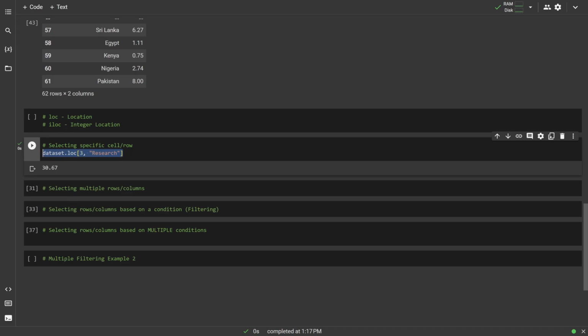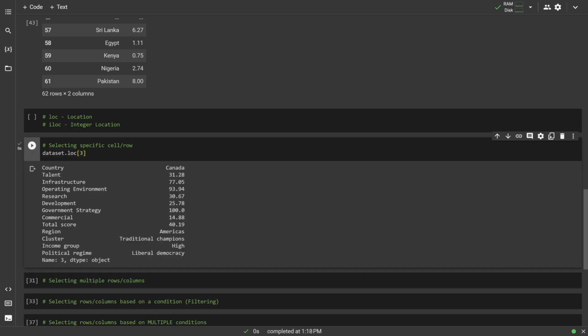However, let's say we just want to select one row instead of one whole cell. If we want to do that, we don't actually have to pass in a columns argument. So let's say we want Canada in its entirety. I could just pass in the number 3 here, and it'll assume we want all of the columns. If I run this, you'll see that it gives me a table-like printout. It has all the numbers for Canada, like 31.28 for talent, 77.05 for infrastructure, and so forth.